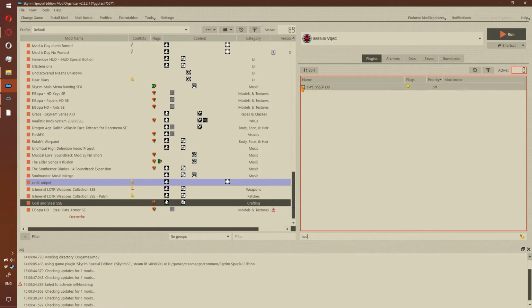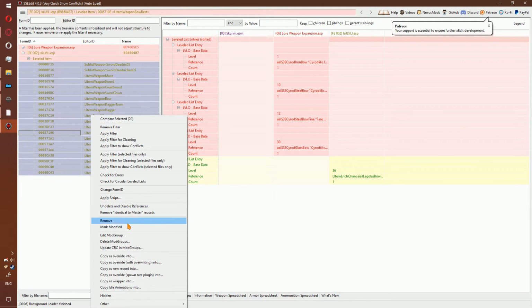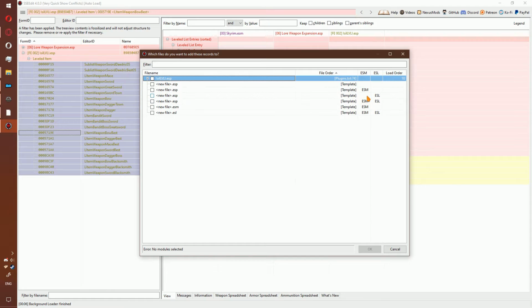Now let's go ahead and get through the Lore Weapon Expansion. Don't forget to enable LWE USEP. And here we are. Select them all in the Isil leveled item version and copy as override into a new ESPFE.